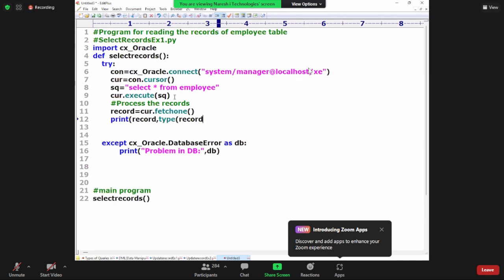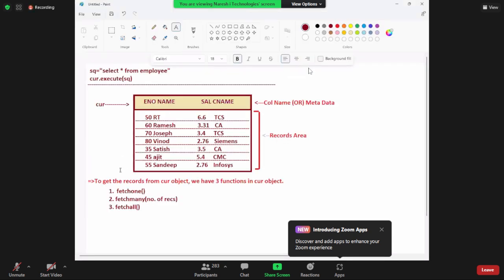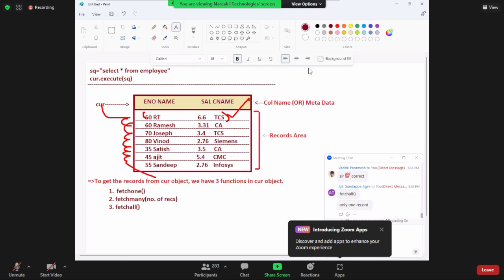type of record. Do you know students, fetch one will give you one record in the form of a tuple. First of all, the cursor is pointing to which record? The first record. When you read the first record, the cursor will move to the next record. Like a file pointer, it will go on moving. After reading the second and third, it will go on coming to the last also. Are you following?